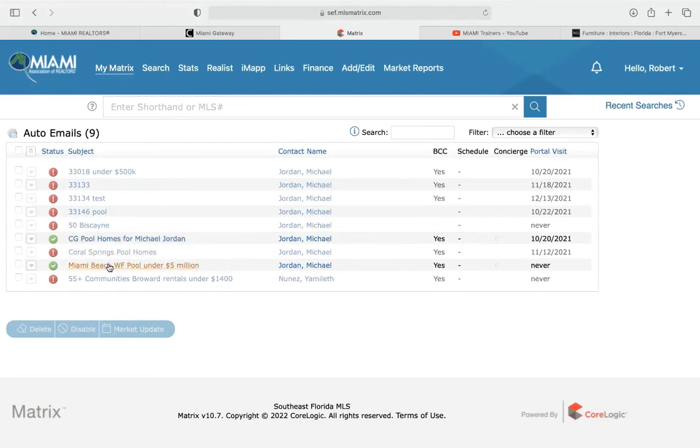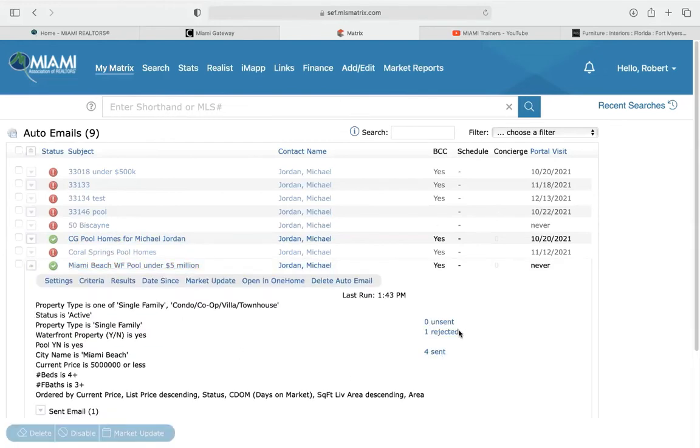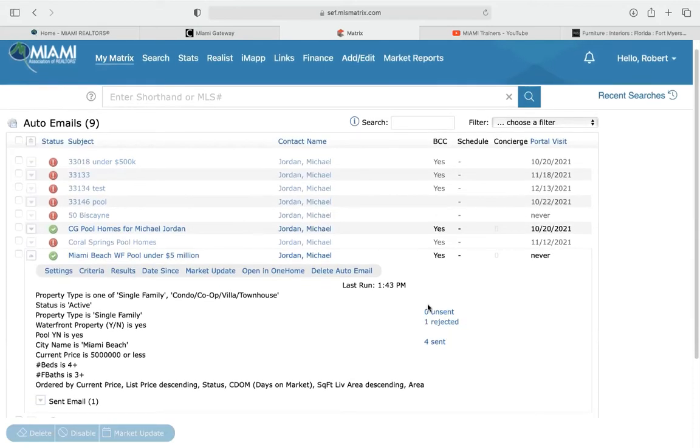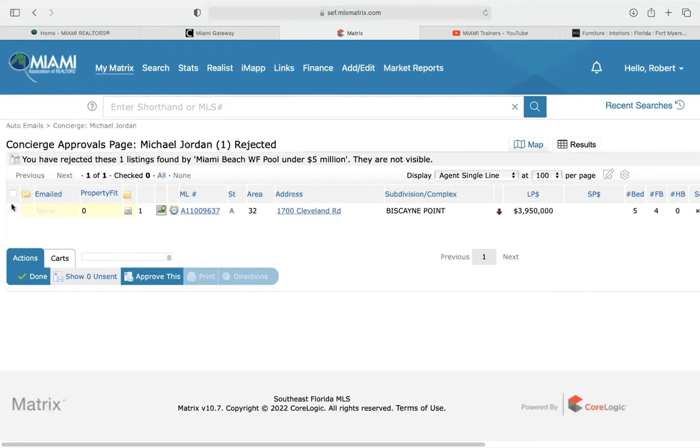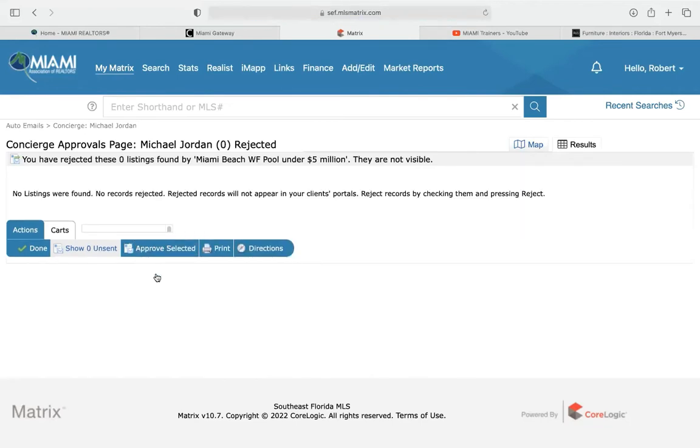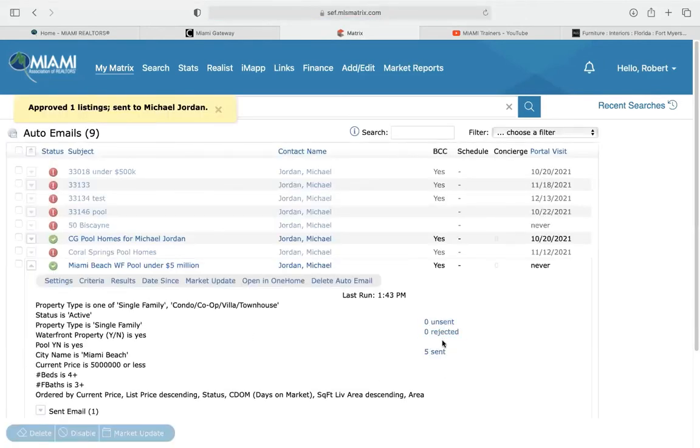If you open it, you actually have access to the rejected listing over here. You also have access to your pending listings, which are under unsent, and you do have access to all of your listings that you have sent. So at any time, if you'd like to approve a rejected listing, you can go click on the 1 rejected listing and then finally approve it. And you will now have 5 sent listings and 0 rejected listings.